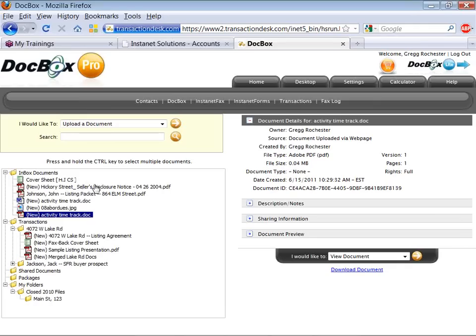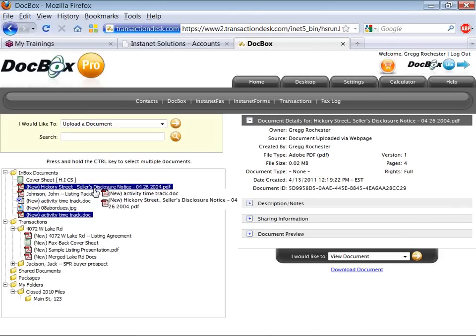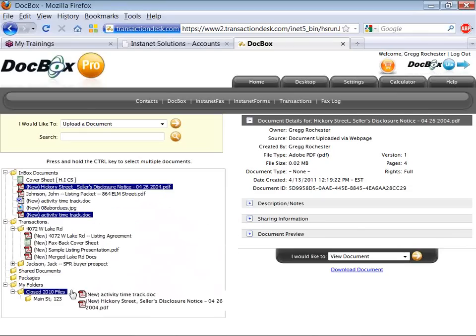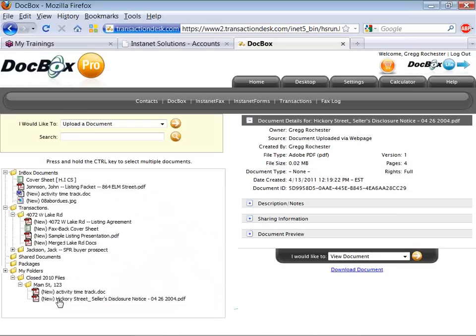Remember to press and hold the Control key, that CTRL key on your computer, select those additional documents. As I receive documents into my DocBox inbox, I can select them. Pressing and holding down the left mouse button, I can drag and drop these files to the appropriate folders. So I can move them, I can review them, I can rename them, and I can move them to the appropriate files. This is why generic cover sheets work for me.